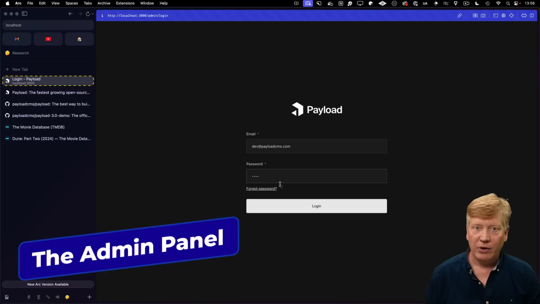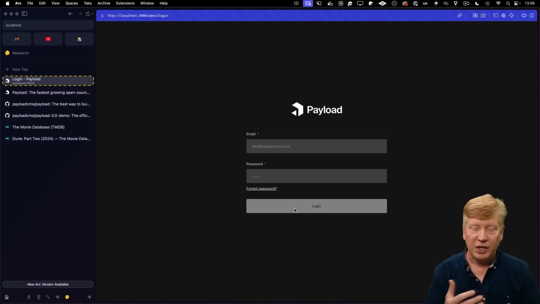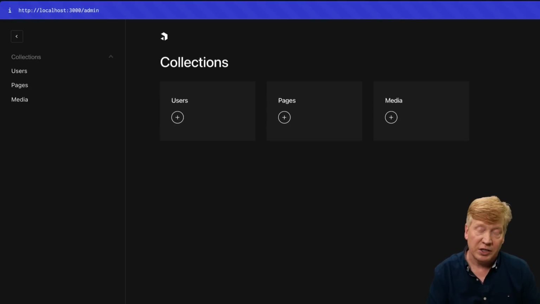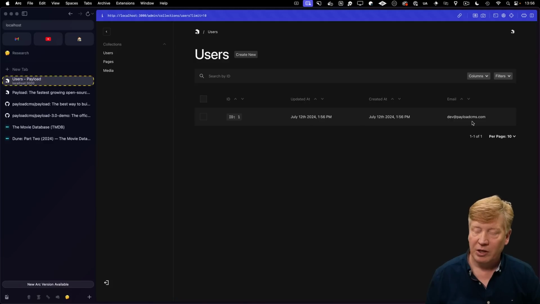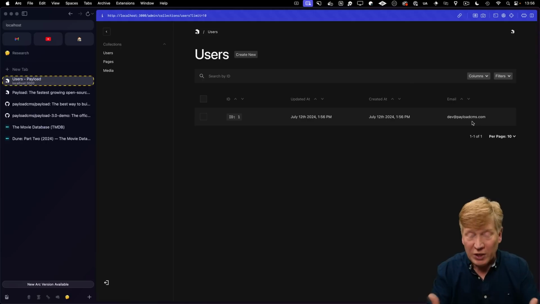Let's go to the admin route. Now it'll ask us to log in. So we log in as the initial user. That's also created in that configuration file. And now we got those collections we saw in that configuration file. We got users, pages, and media. Let's go check out users, and we can see that dev at payload CMS, which is that initial user, is in there. And all of this admin panel comes to you for free out of the box with Payload.